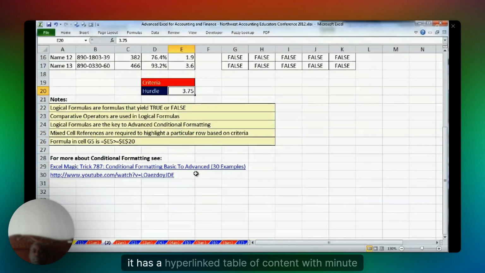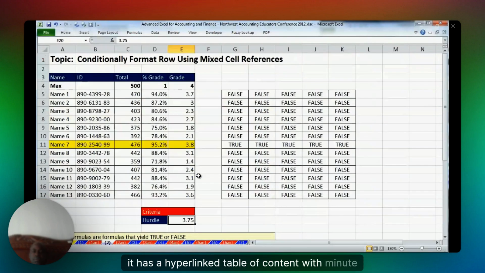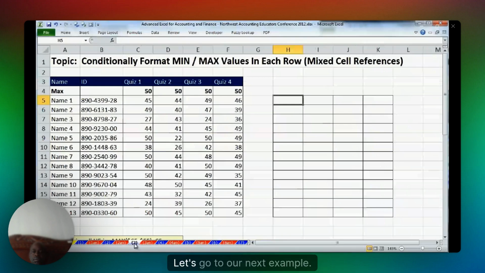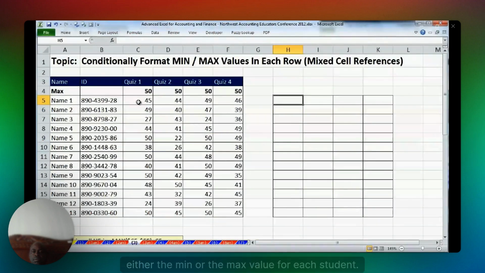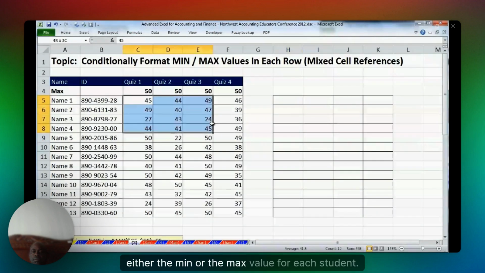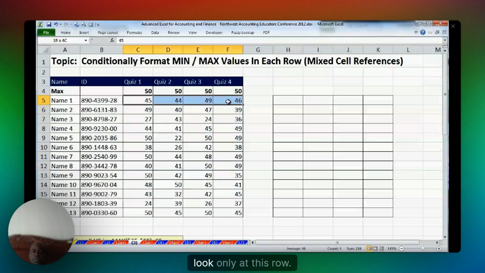Now I want to conditionally format either the min or the max value for each student. So notice, that means I need to have our formula look only at this row. So the max here would be 49, and I want that green. The max for this student would be 49. The max for this student would be 43. All right, so notice this range right here. We're going to do that same thing. Have a parallel range over here.